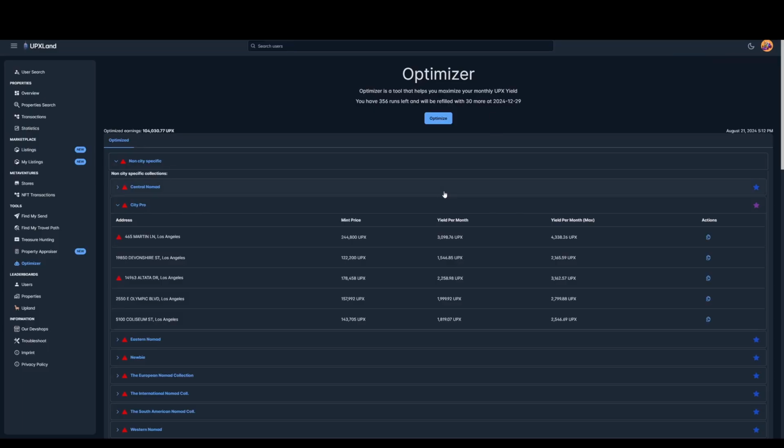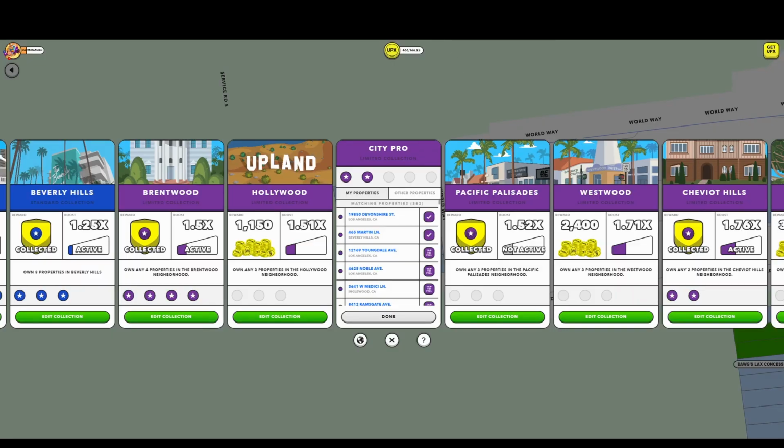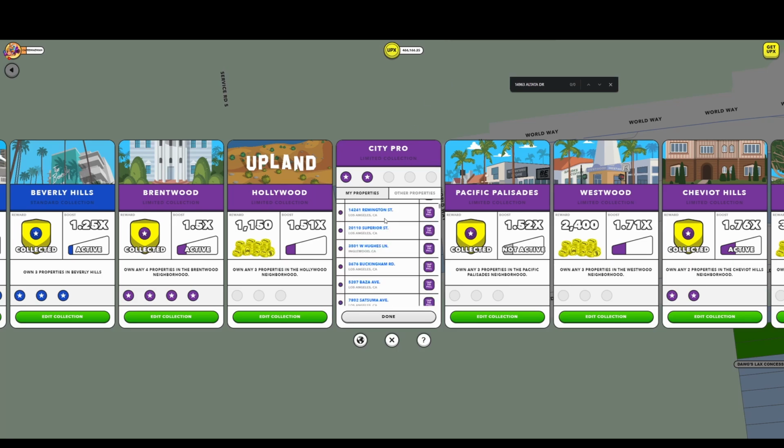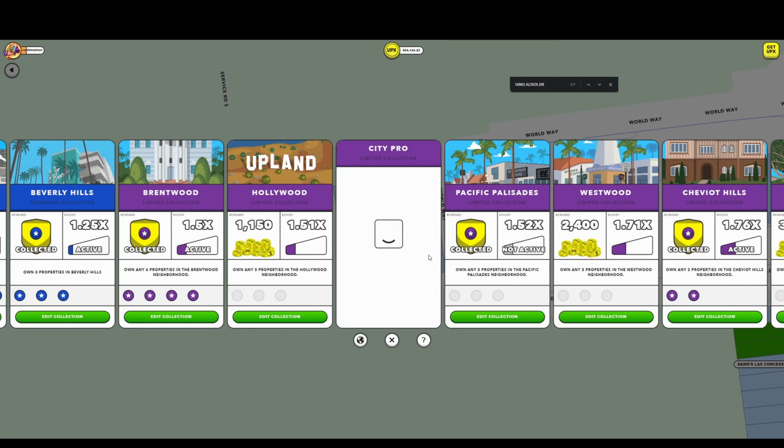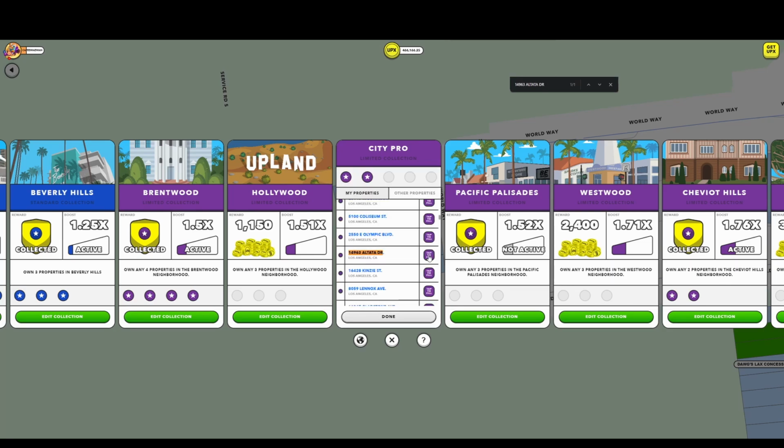Going back to Optimizer in UPX land. Click the third one. It's now on the clipboard. Open the Finder window again. Remove city and the comma. Press enter. Move the focus. Press F3. There it is. It's added the third one.